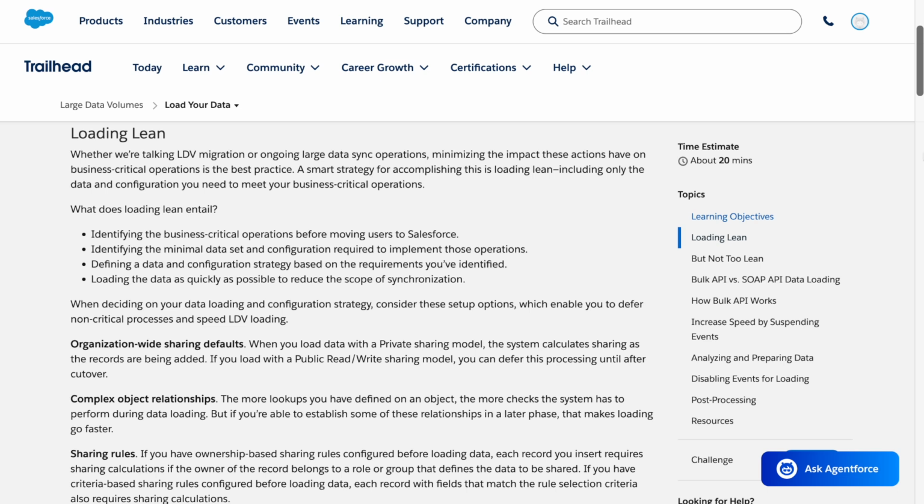Identifying the business-critical operations before moving users to Salesforce. Identifying the minimal data set and configuration required to implement those operations. Defining a data and configuration strategy based on the requirements you've identified. Loading the data as quickly as possible to reduce the scope of synchronization.